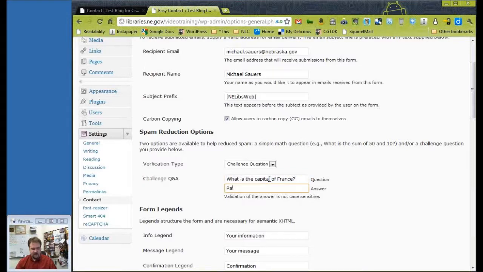And then my answer is Paris. And then if I leave this a challenge question, they'll have to answer that question with Paris exactly as I typed it. However, that might be a little more complicated. Hey, somebody might not know the capital of France and then wouldn't be able to send you an email. That's why I generally leave it at simple math. You can also do both here. You can have it ask math and your challenge question. My recommendation, honestly, is to leave it at simple math.